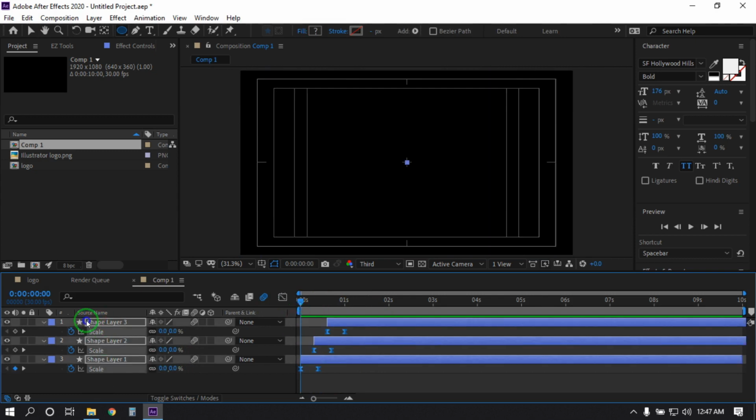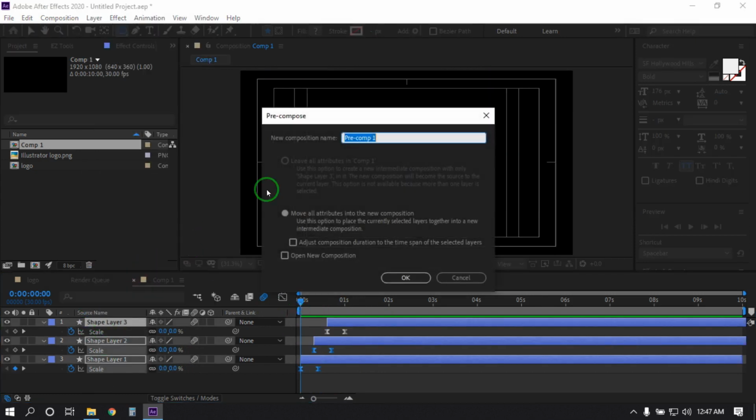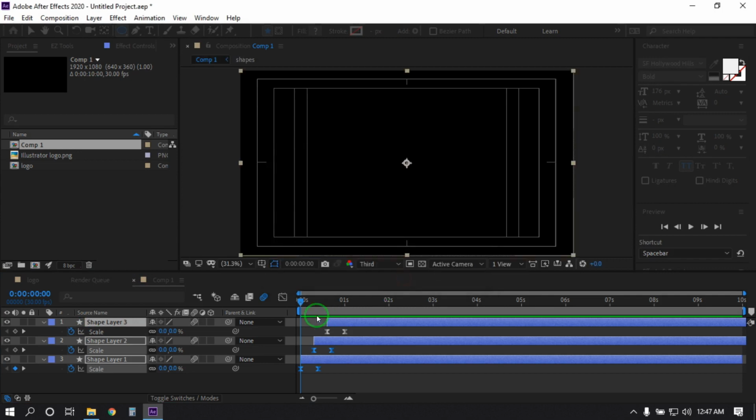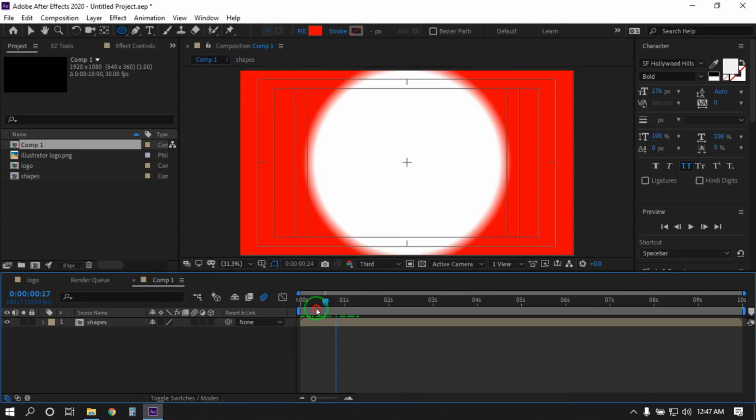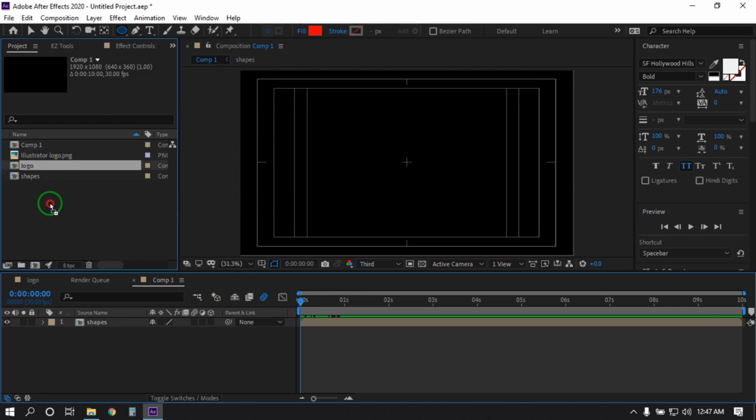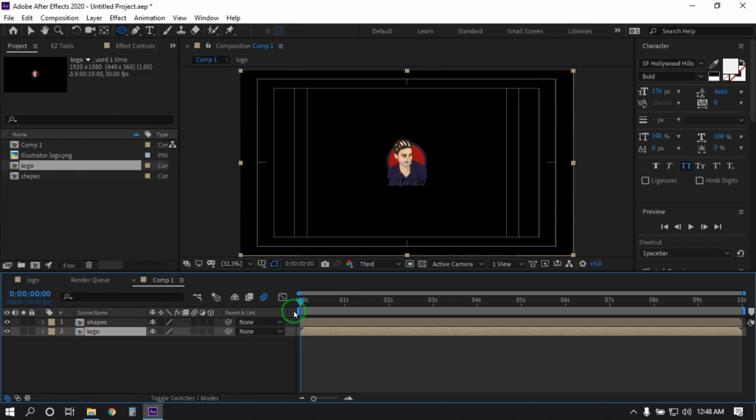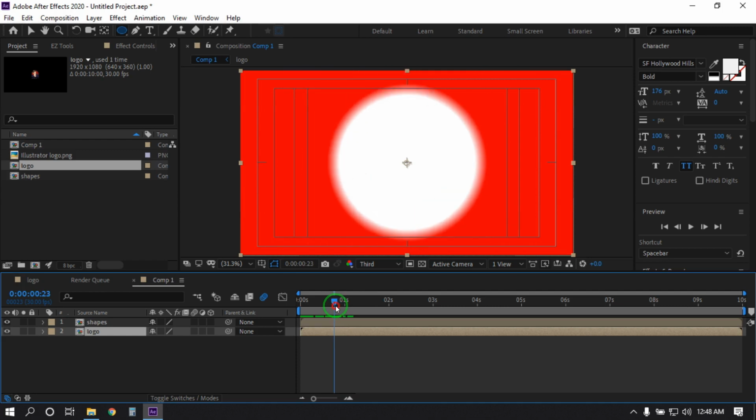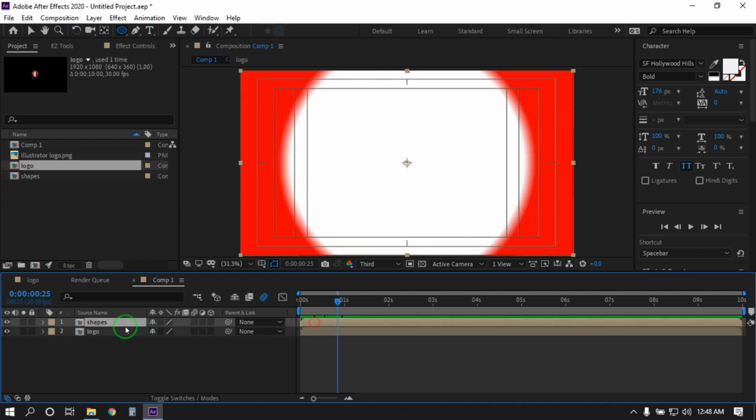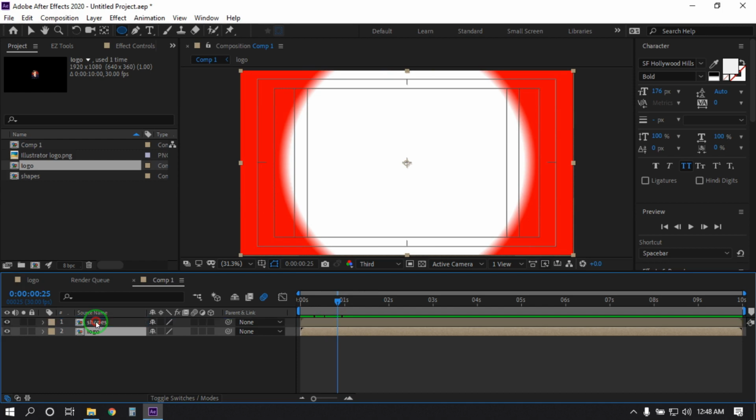Now select them, then right click on your mouse and pre-compose them, rename it to shapes. Select move all attributes, then hit OK. Now bring the logo comp to here. And in here, drag this logo to above all of them.